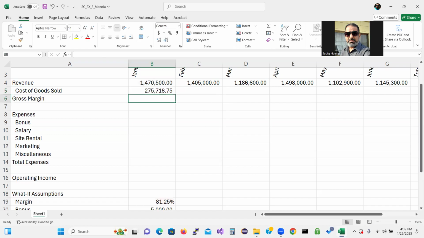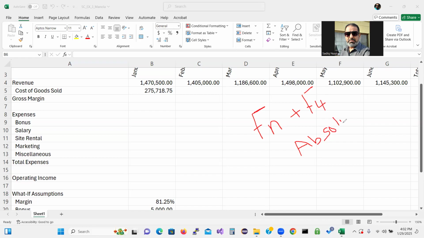So the shortcut is what? If you have a laptop, then you have to hold the Fn plus, at the same time, you have to press F4 to make it what? Absolute. You don't want to change the location of the cell while you're gonna copy the formula to the other location, right? Now, check it out.